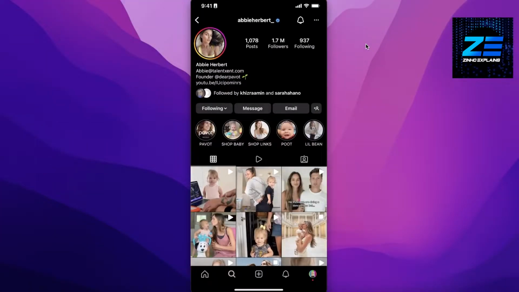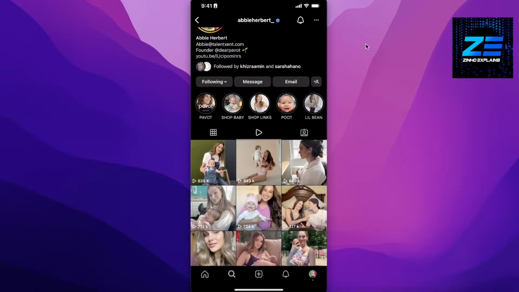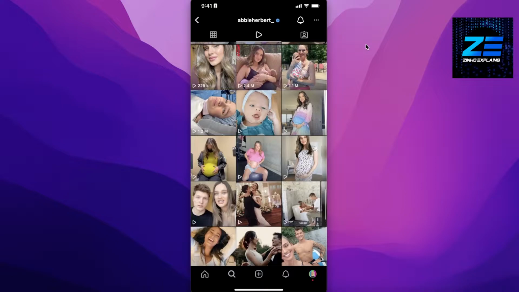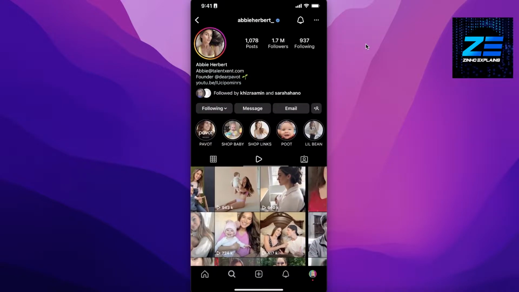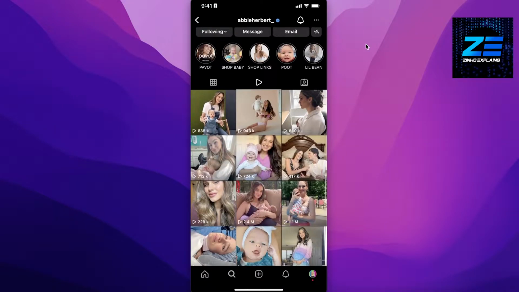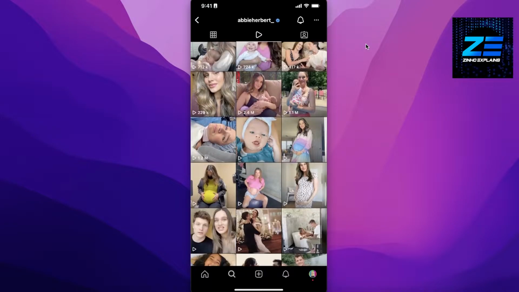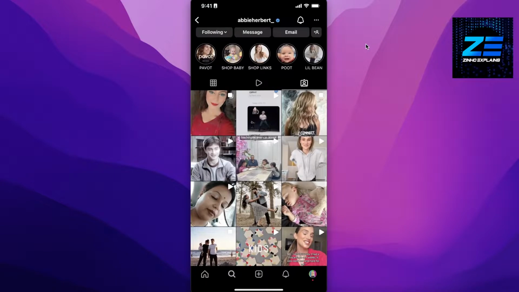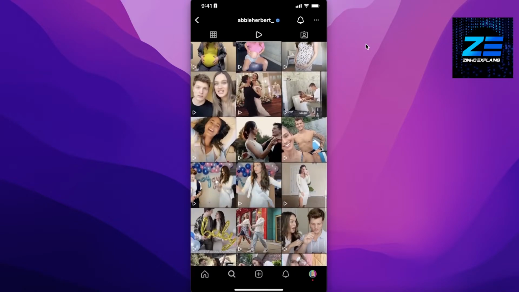Hey guys, today I will be showing you how you can download these Reels into your phone gallery without downloading any application or software. So all you're going to do is open up Instagram and pick out any of these videos that you want. You don't need to download any other application for this. You don't need to do anything else other than just take a look at the video and open up Instagram.